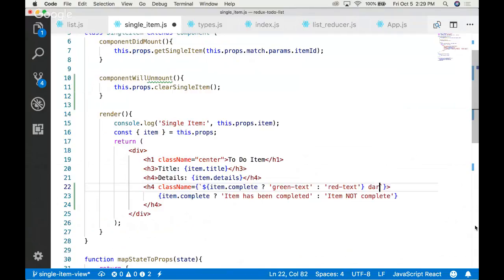And I'm going to say darken-2. All right, it'll either be green text, darken-2, or red text, darken-2. Okay, darken-2 will be there no matter what. These will switch based on whether the item is complete or not. The same way that this message will switch based on whether the item is complete or not.